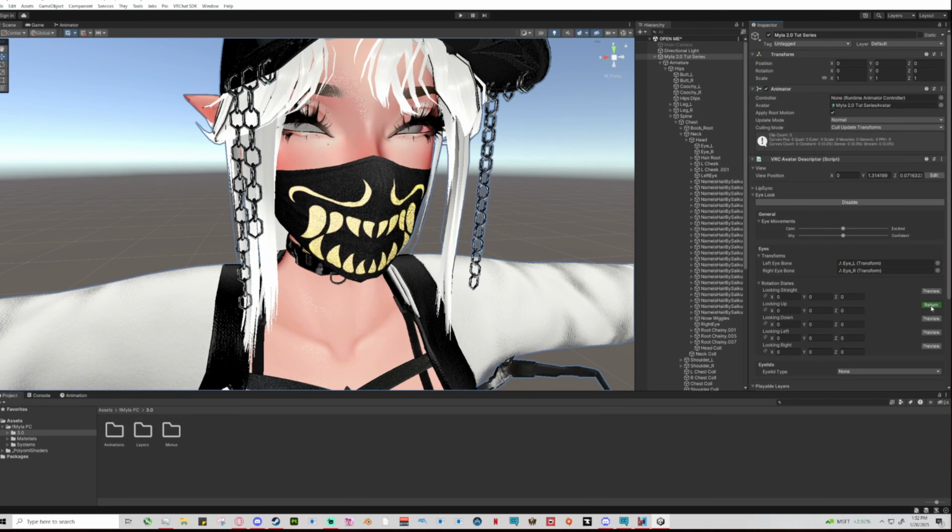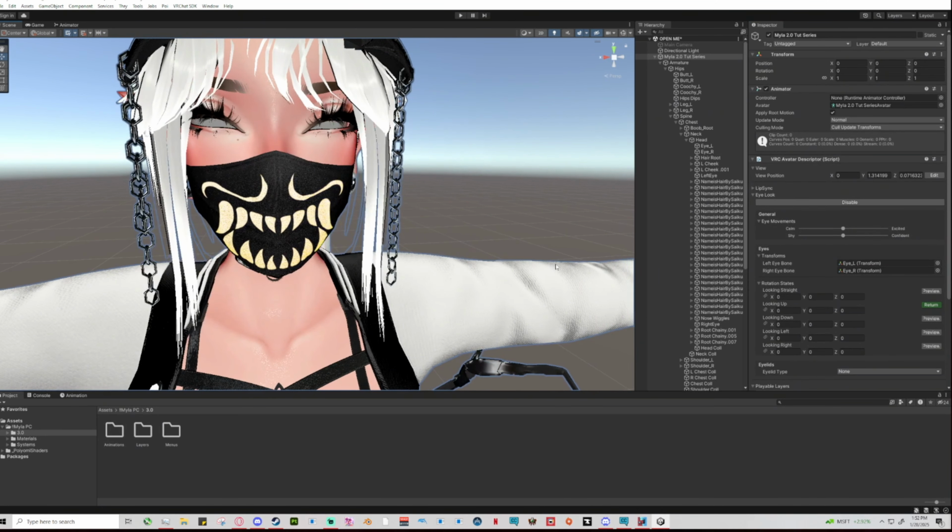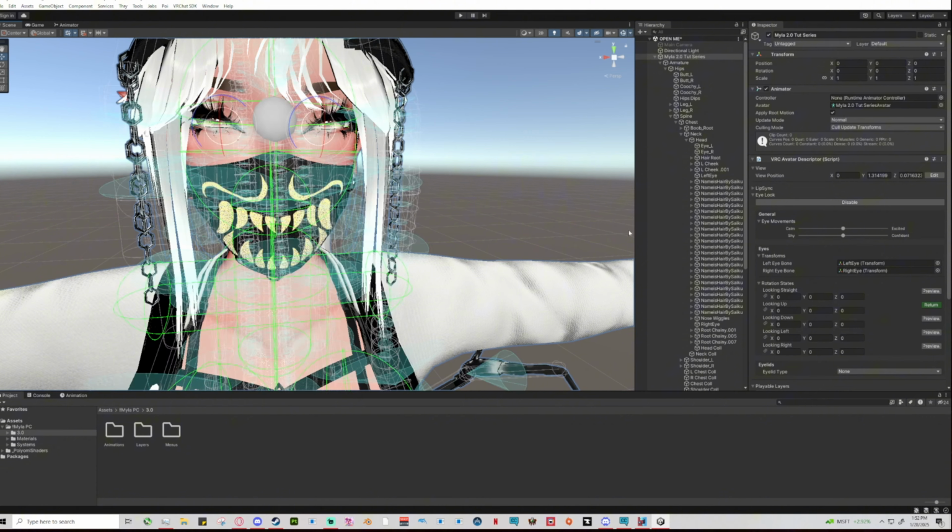Yep. So see how whenever I click, like looking up, now the eyes are vanishing? That's because it's on these bones. So I actually need it to be where it's spelled out left eye and right eye. And now it's not doing it. So I'm going to turn this back on.